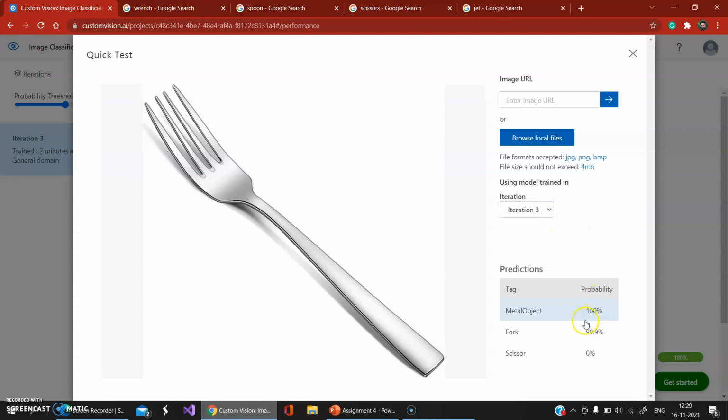So this is fog here. Again, this is 100% metal object and 99.9% fog. So this is one thing. And let's pick some other similar objects from the internet.